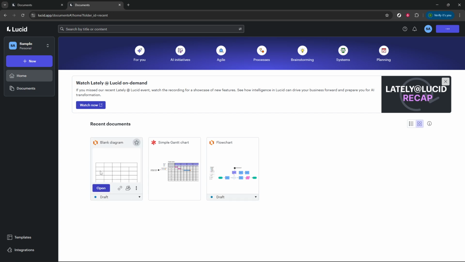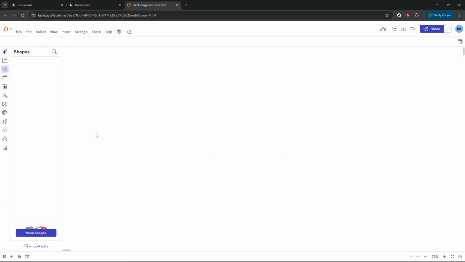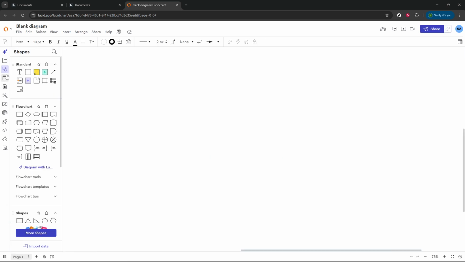Now that your document is open, focus your attention on the left-hand side of the screen, where you'll find the Shapes toolbar. Click on the Shapes tab if it's not already selected. Then scroll down until you see the More Shapes button and click on it. This will open a modal where you can search for additional shape libraries.